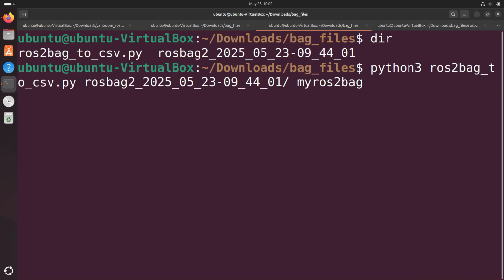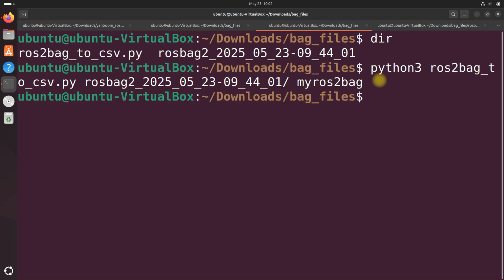All right, so the syntax, just so you know, is python3, the script name ros2_bag_to_csv.py, then the ROS2 bag folder, and then the desired output folder for your CSV. So press enter. All right, that's it, that quick.